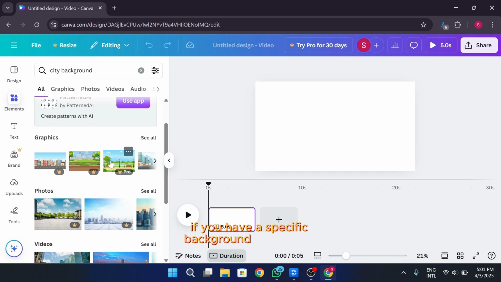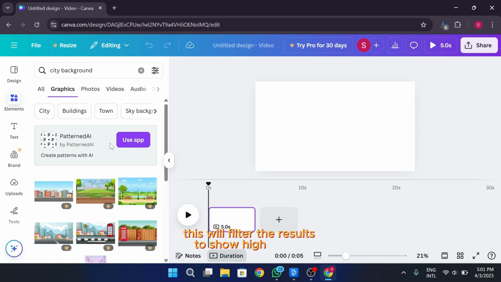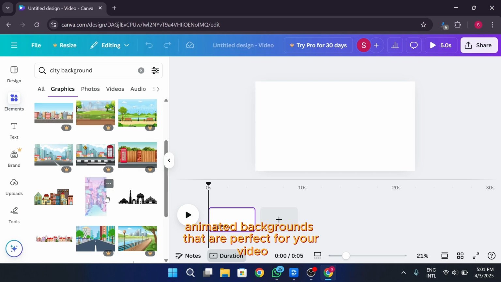If you have a specific background in mind for your animation, you can easily search for it within the Elements tab on Canva. Whether you're looking for a forest, nature, winter, or cityscape background, simply enter the keyword related to the scene you're envisioning into the search bar. To narrow down your results and make sure you're getting the best options, click on the Graphics section. This will filter the results to show high-quality, animated backgrounds that are perfect for your video.